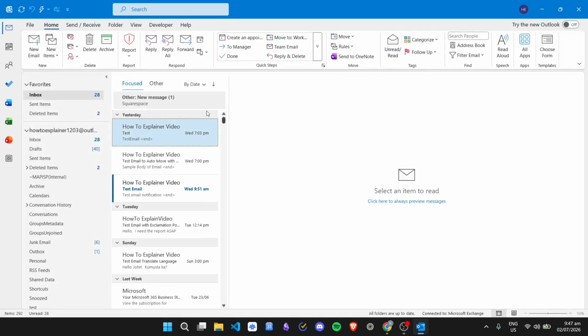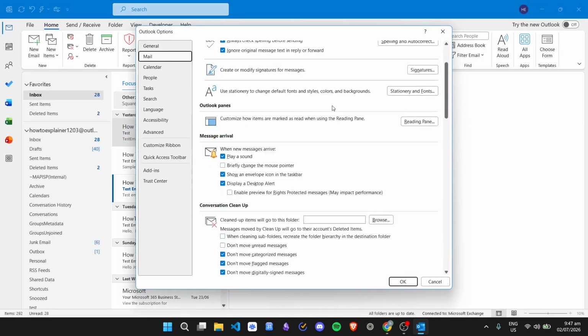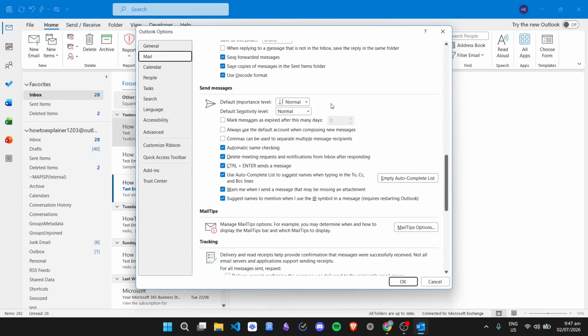So the first thing is that you need to double check if autocomplete is turned on. So just go to File, go to Options. From here, go to Mail. Scroll down until you see Send Messages section. From here, the Use Autocomplete list to suggest names when typing in the To, CC or BCC lines must be turned on. So if it is turned off, you need to make sure that this is turned on.